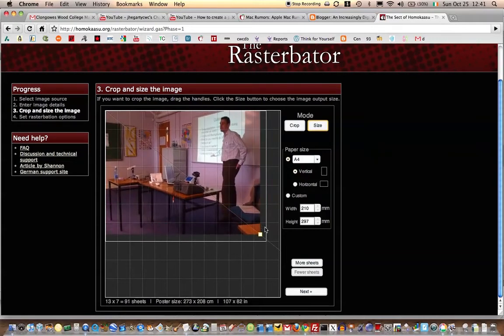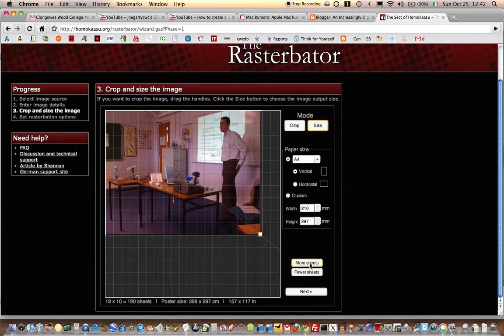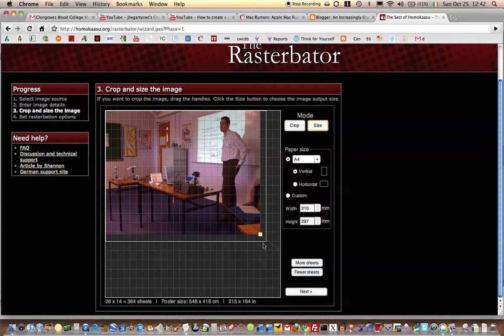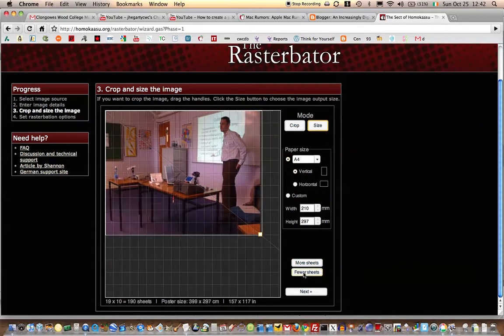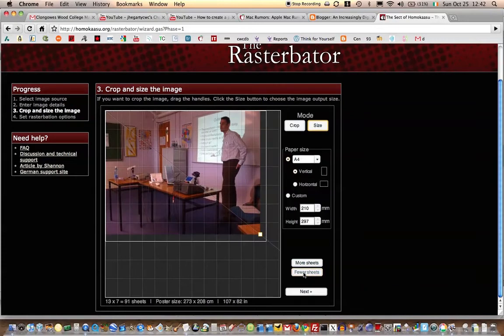At the moment, I'm using 91 sheets, it tells me here. So this is going to be a pretty sizable poster. And I can have more sheets in here if I want to make something quite ridiculous. Now I'm up to 364 sheets. Okay, I'm going to make that a bit less, because that would be just bananas and it'll take forever to generate. Okay, so I'm happy with that. Click next.